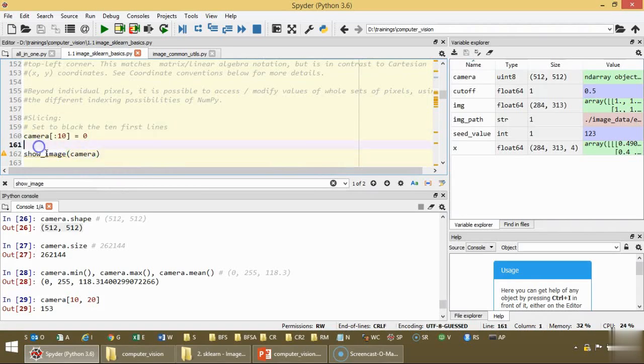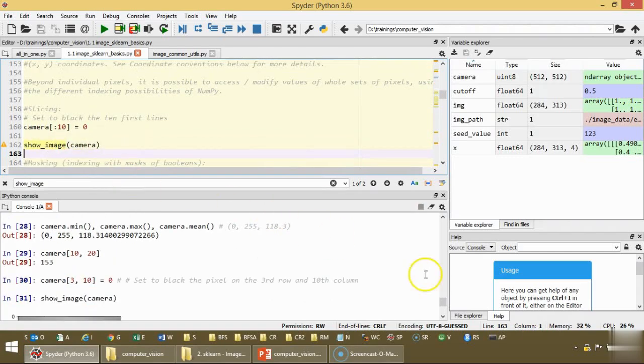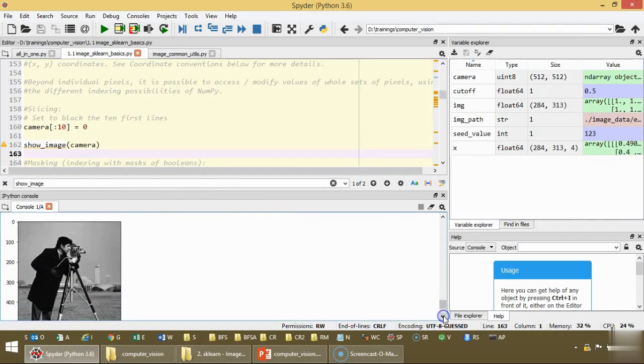So let us see the camera image which we have, line 162. This is the data we have.